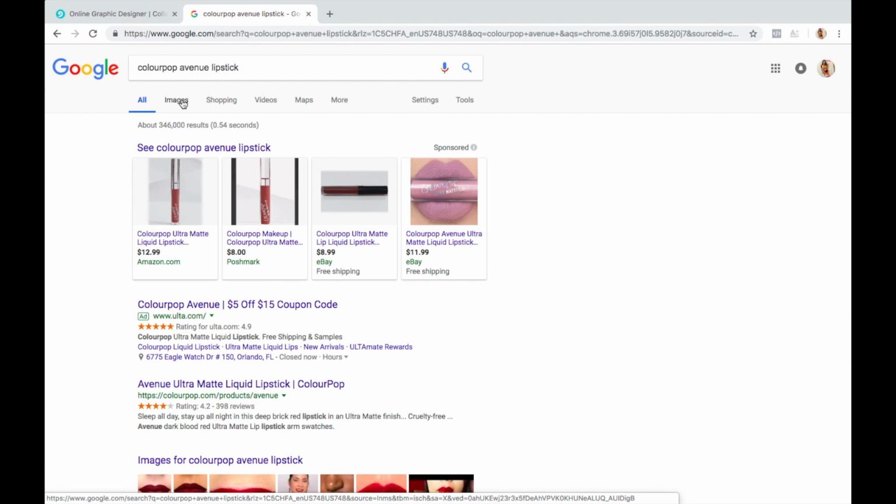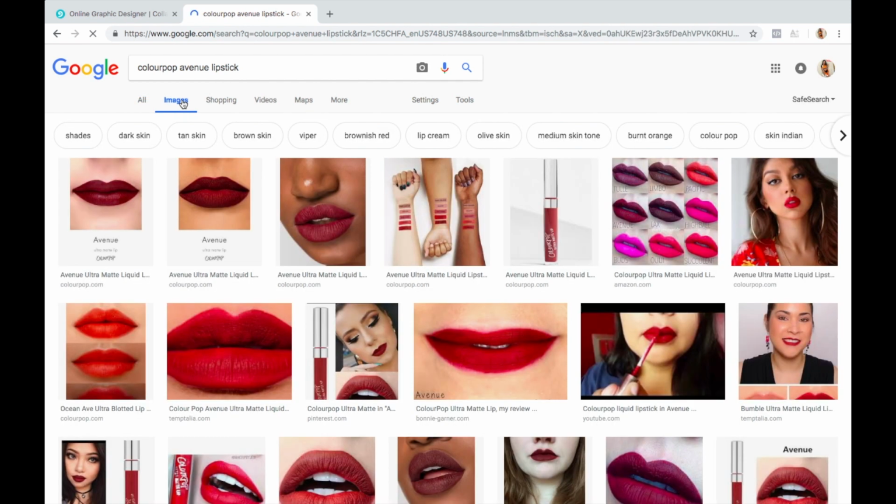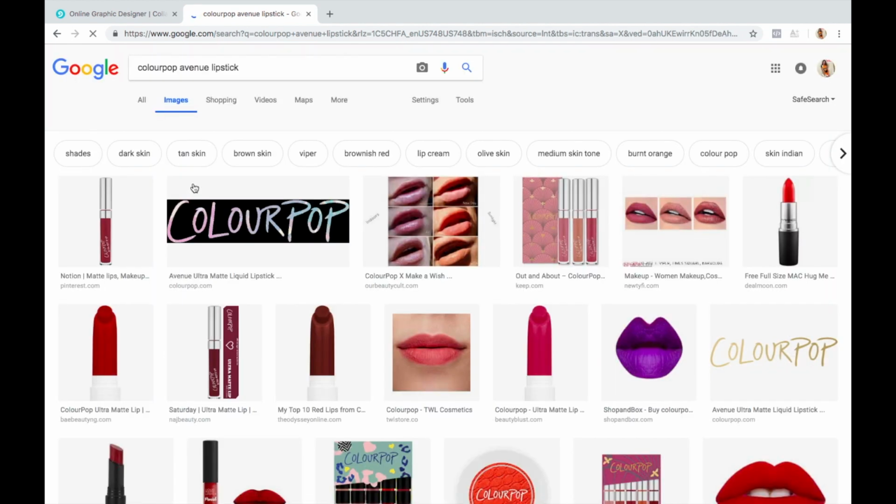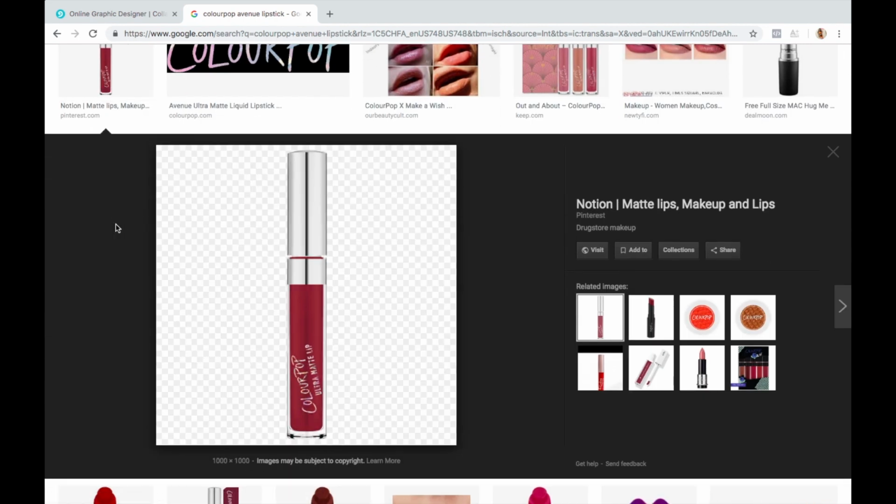Now I do want to add some flashiness to the thumbnail. I'm going to take the ColourPop Avenue lipstick and pop that on there. So I Google search and then I hit tools, color, and then transparent. This will show all of the PNG files, which means it has a clear background. This checkerboard thing you see around it is a clear background.